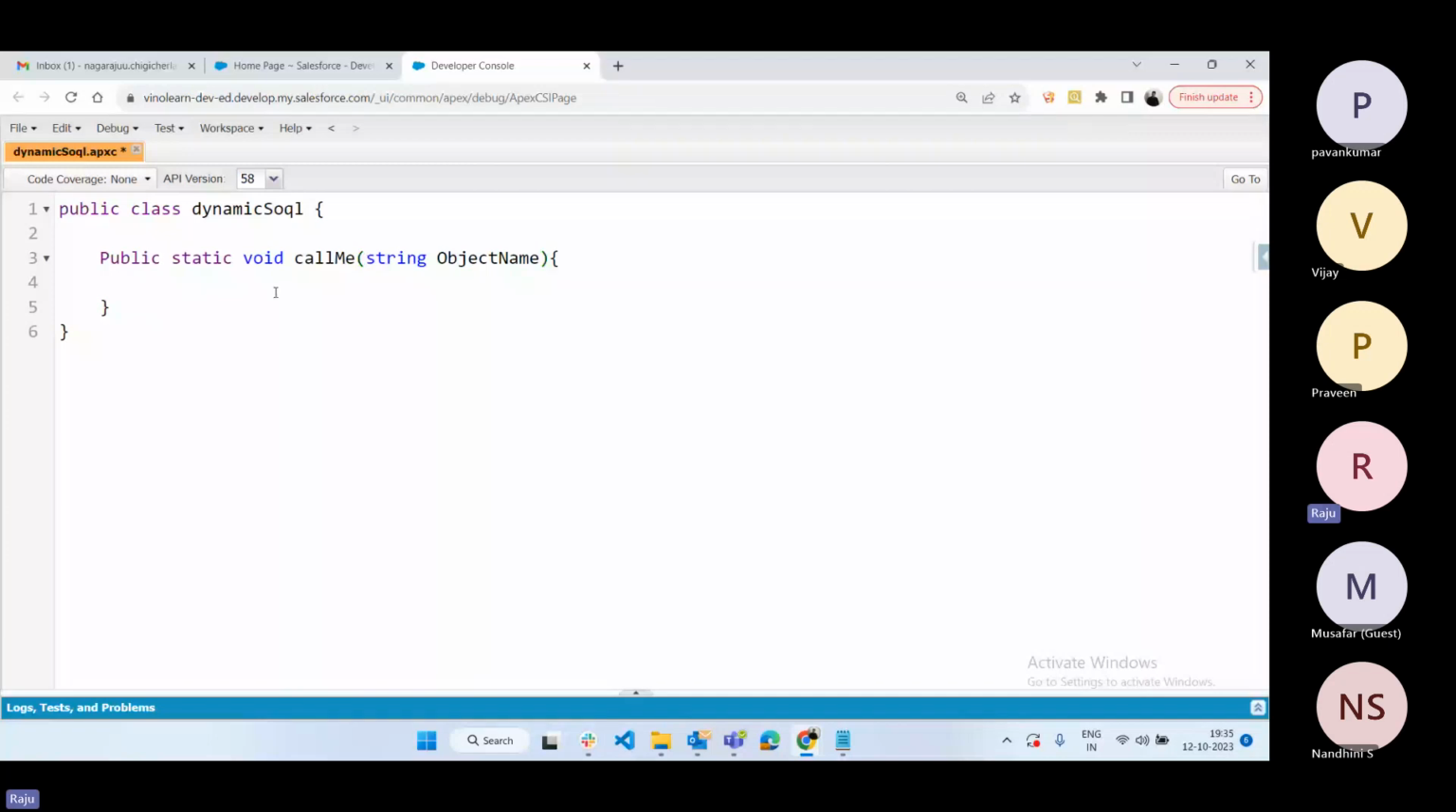Here, to write the SOQL query, we can create a string query equal to this: select Id, and whatever fields are required, Name, from, plus here we can pass the object name directly. We don't know which value the user will request. Suppose the user requires account, you can pass the account value directly and it will return account records. If you pass contact directly, it will return contact records.